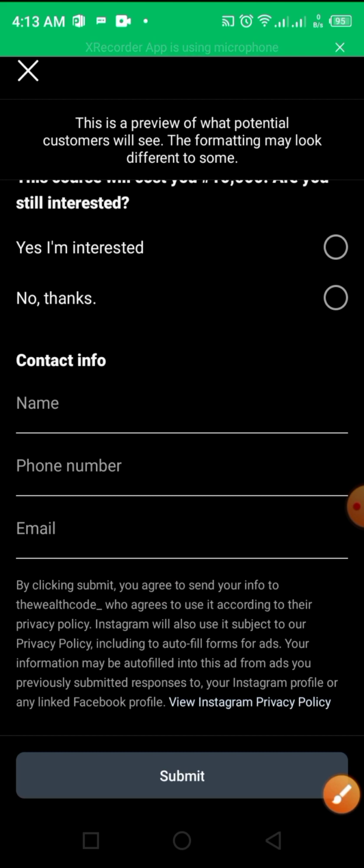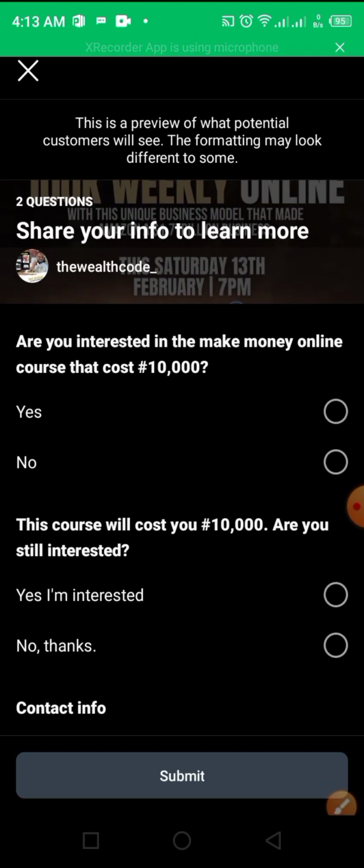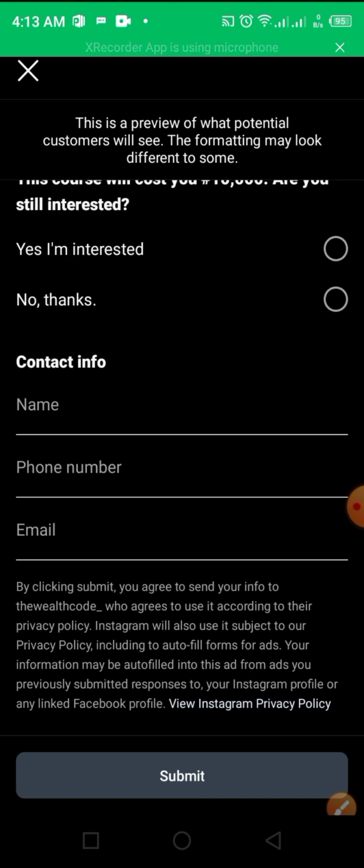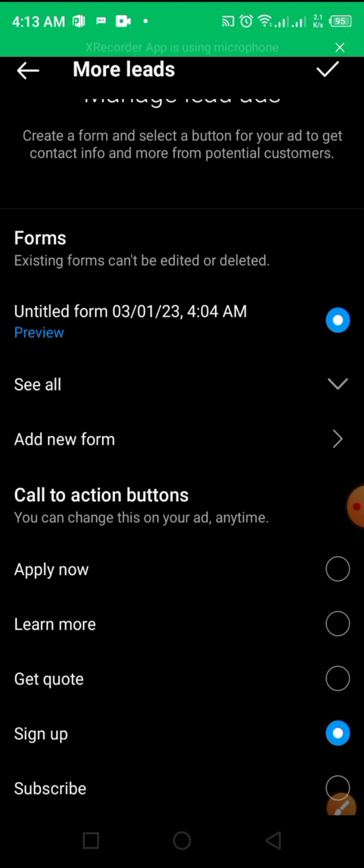Okay, so this is what people will go through. And anybody who, like I said, goes through this first, second, third, fourth, and fifth step, and clicks on the submit button, more often than not would be a quality lead. All right, so that's that for the preview. Right now we're done with the form.